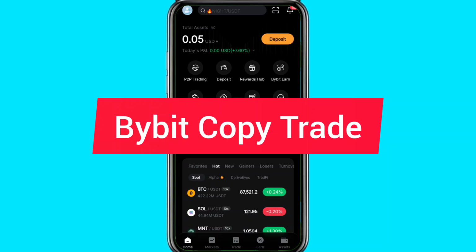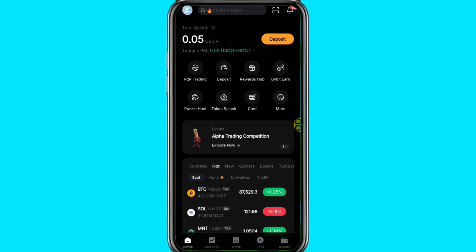How to get Bybit copy trading notification. In this video, I'll show you step by step how to enable notification for Bybit copy trading.